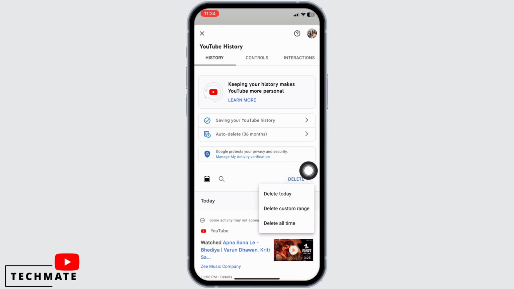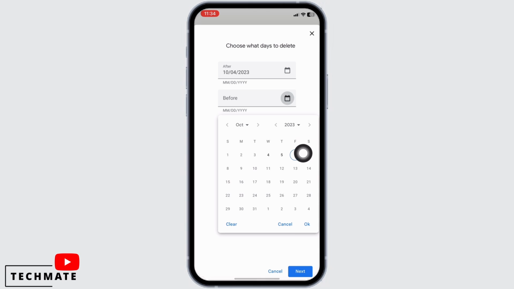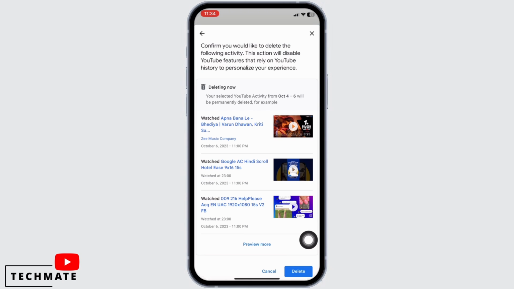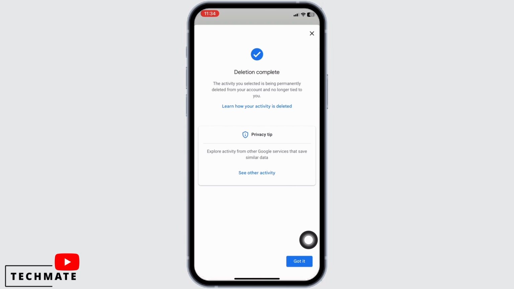I will tap on delete custom range. Now choose the date from when you want to delete the history and tap on next. And then tap on delete, and with this, search history on YouTube will be deleted.